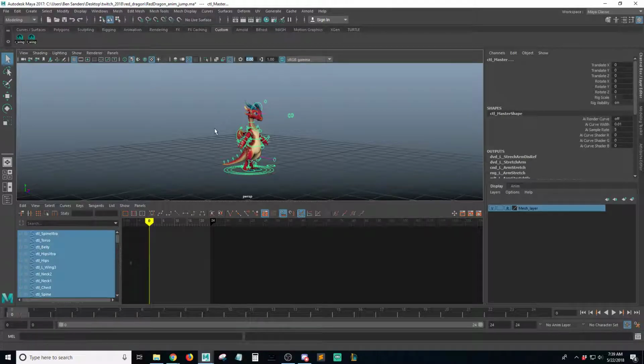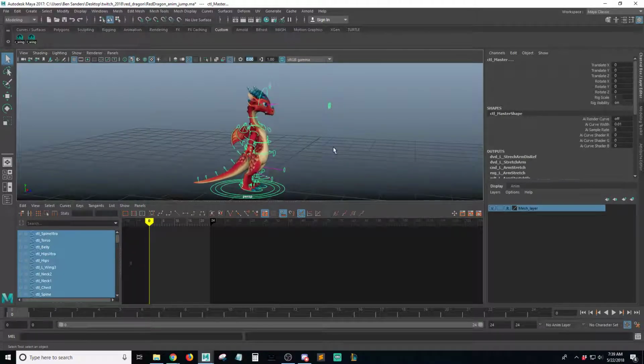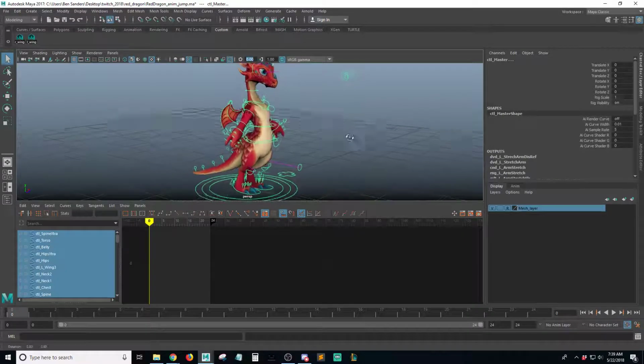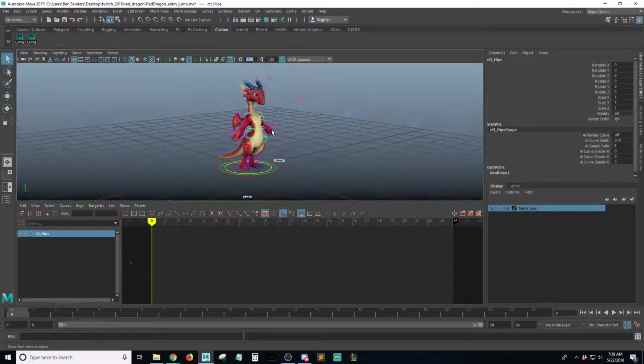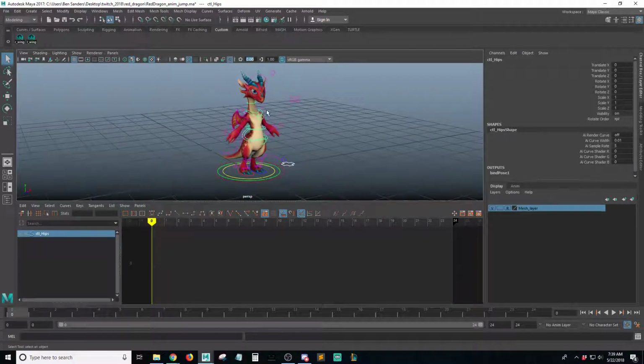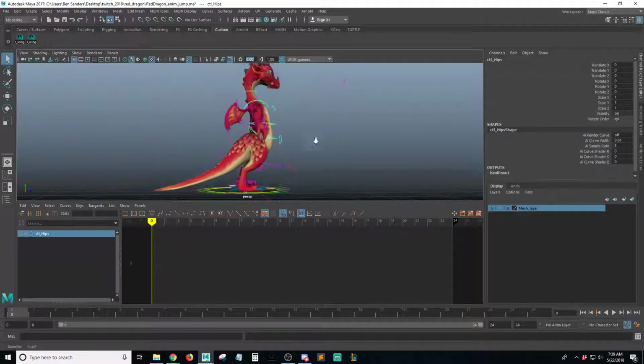And the first frame will be 0. We can change the timing later if we need to. All right, so let's just have a default pose for this dragon. We want it to be balanced.